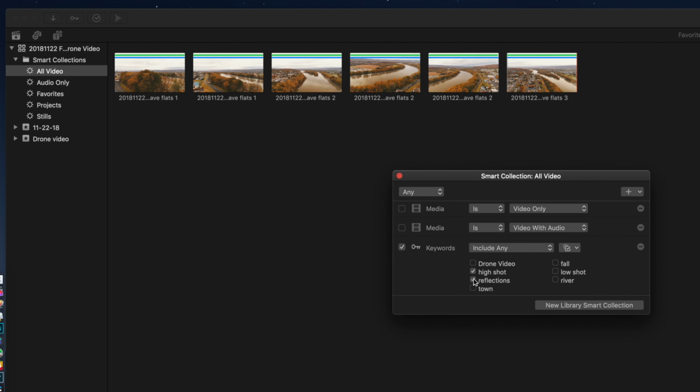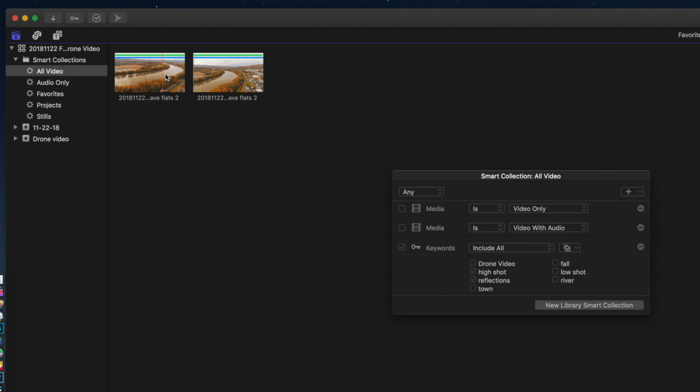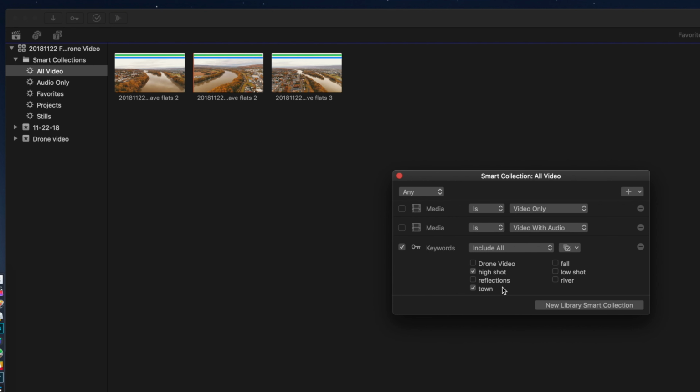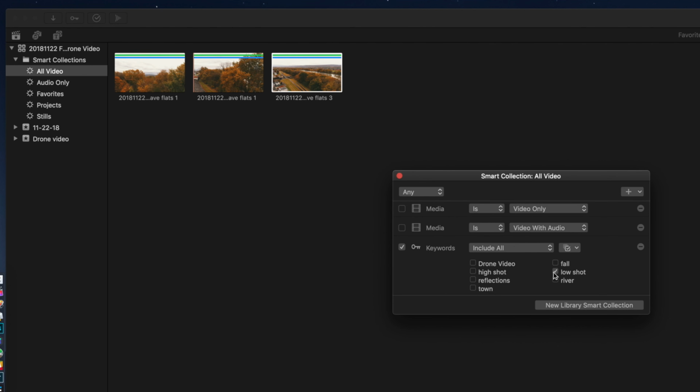In fact, we'll switch this to include all. So only high shots that include reflections. So maybe only high shots that include the town. Let's look at only low shots with the river. So these are two low shots that have the river in them.